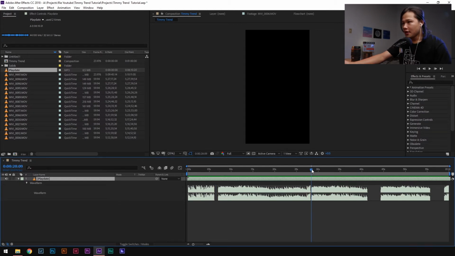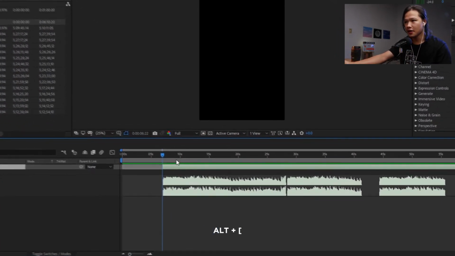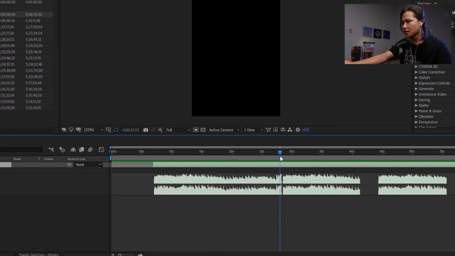Okay, so it ends here. So the first thing we gotta do is trim this, and to trim this from the left, we have to hold Alt on your keyboard and then open bracket. It will trim the layer. And then the next thing is to cut it from the right. Here. Okay. Do the opposite thing.